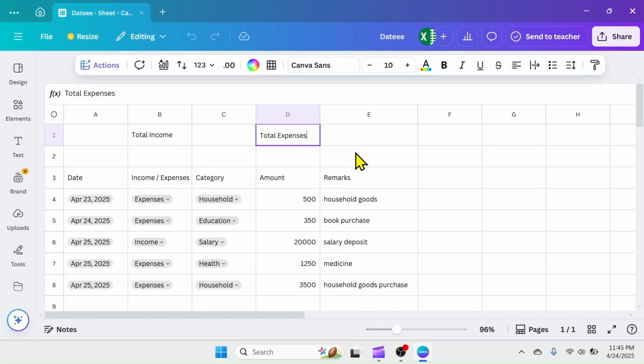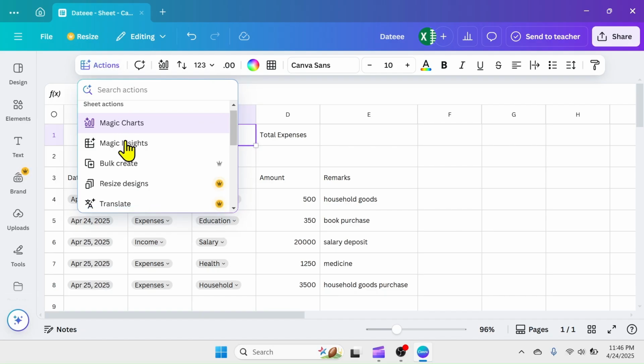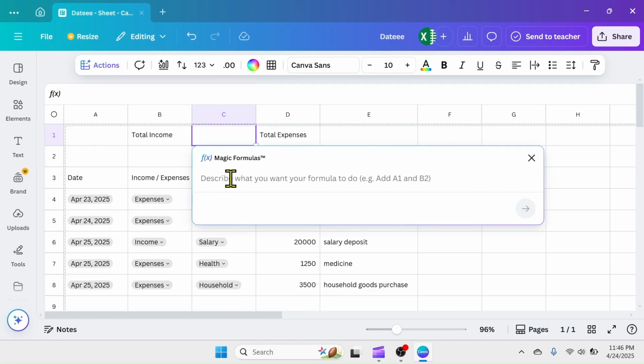If you don't know what formula to use here, you can use the AI-powered tool of Canva Sheet, that is Magic Formulas. Click on C1 cell, click on the Action button. Scroll down and click on Magic Formula option. In the Magic Formulas box, simply type what you want. Right here, calculate the total income. Click on this Generate Formula button.